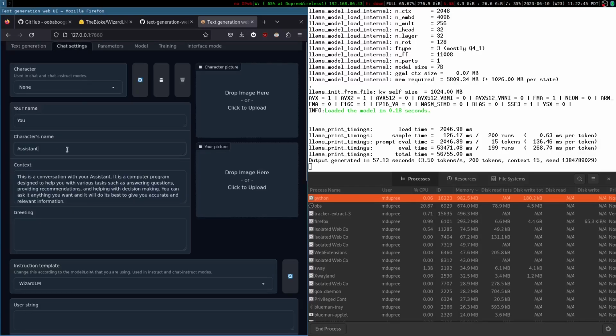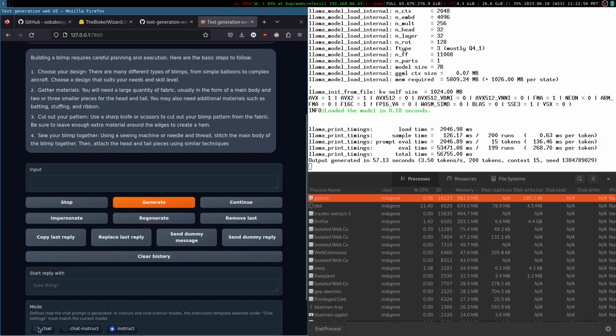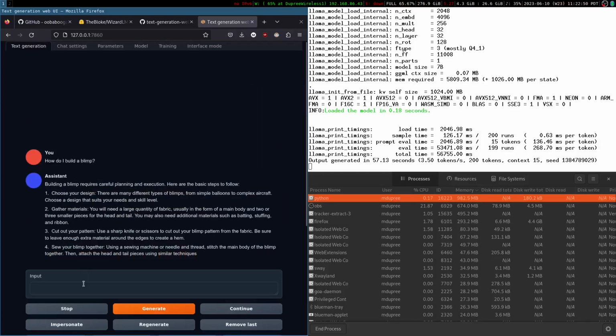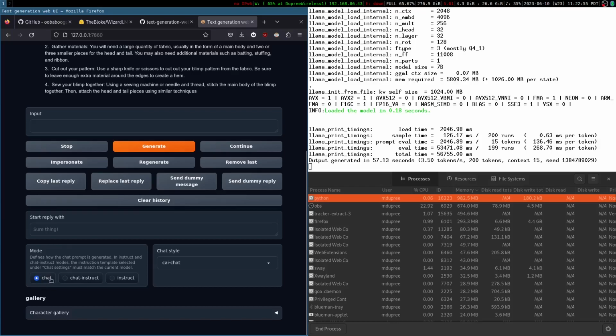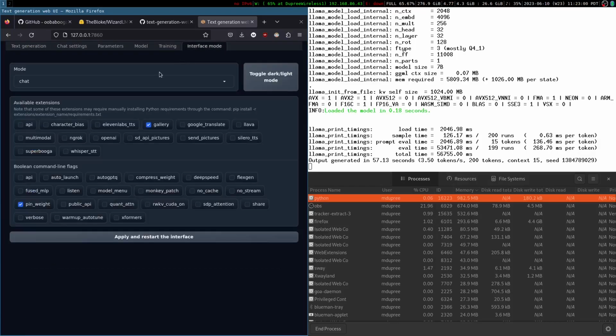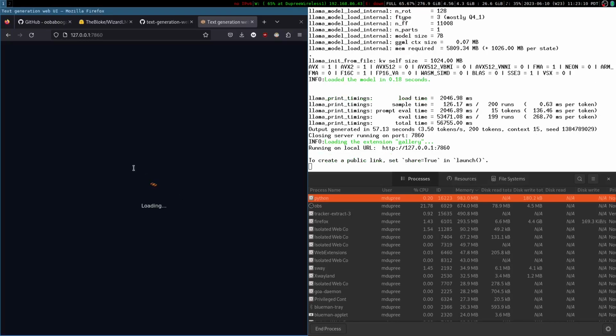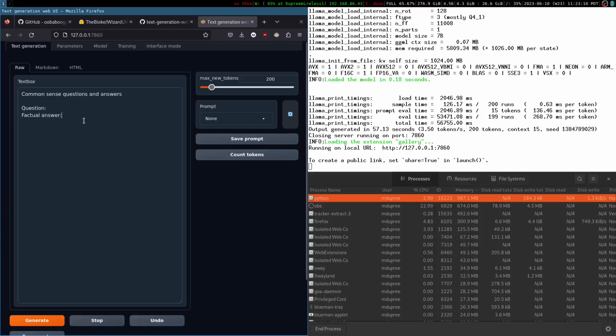From here, you can start changing the character settings, save that character, and interact with characters doing all kinds of other things on your computer. Especially nice to look at this in chat mode. In addition, if we head to interface mode, we can go to notebook mode. In notebook mode, we're replacing the idea of interacting with a character with instead asking the model directly to generate text.